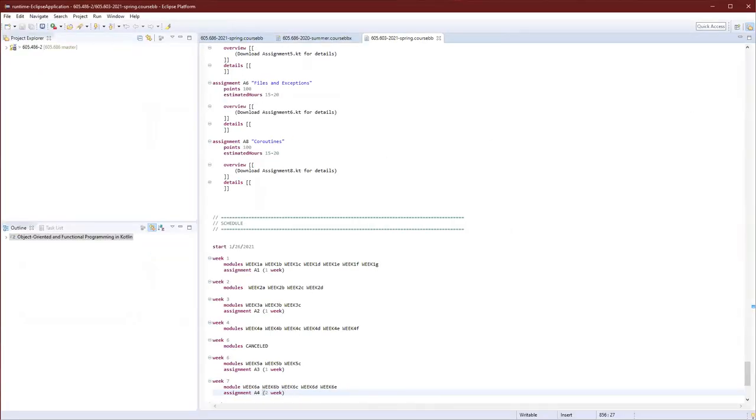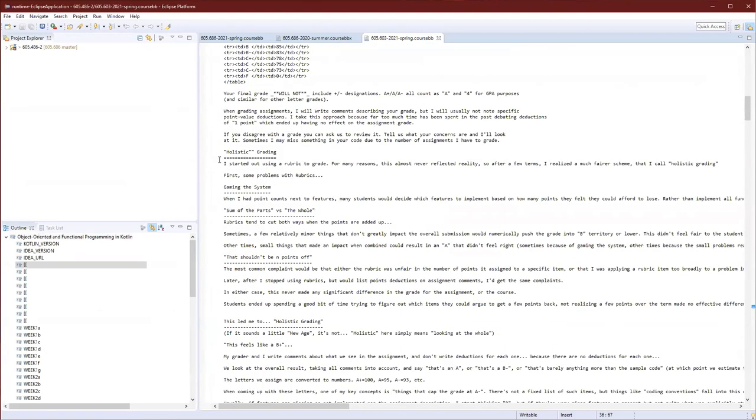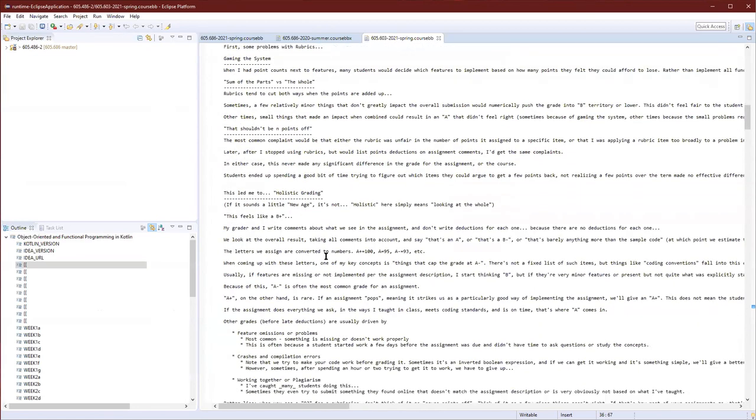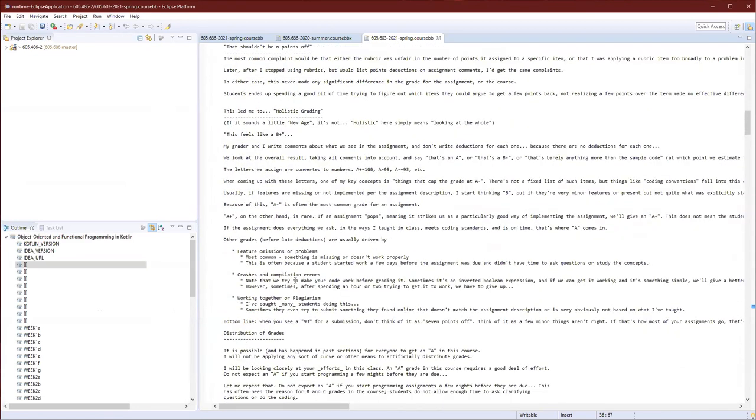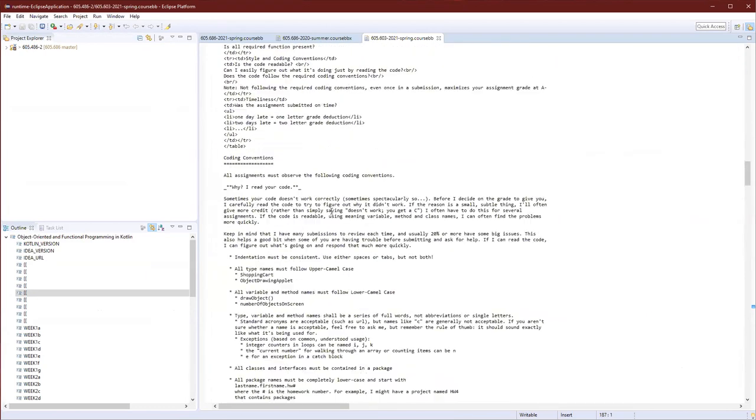So here's a definition of this course, the object-oriented and functional programming in Kotlin. I'm describing these things in a manner that is much more texty. You can see I have a description, which is just some text. Each of these text blocks might use markdown, so I'm defining all these sections in markdown with headers and bullets and things like that.